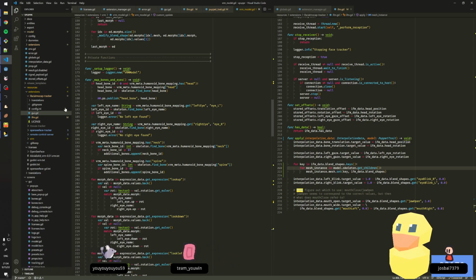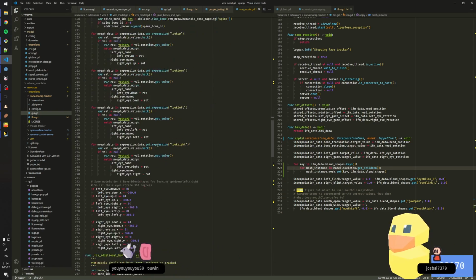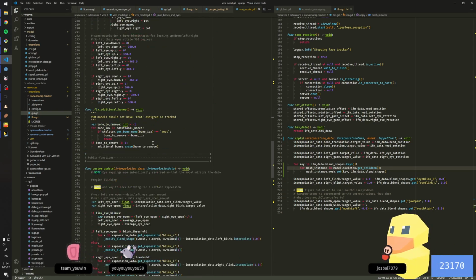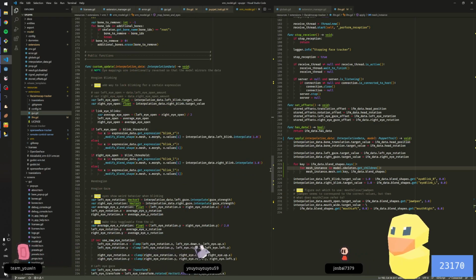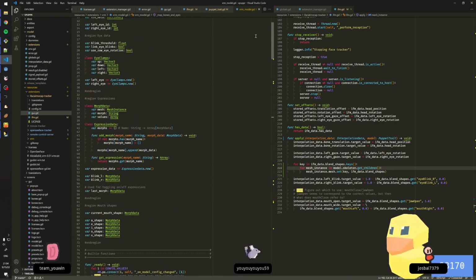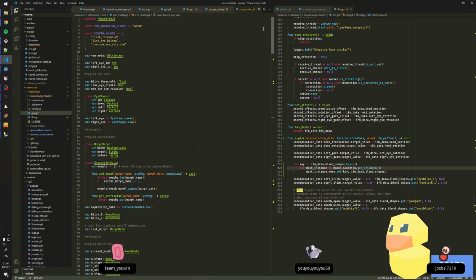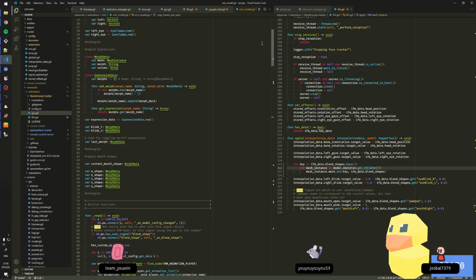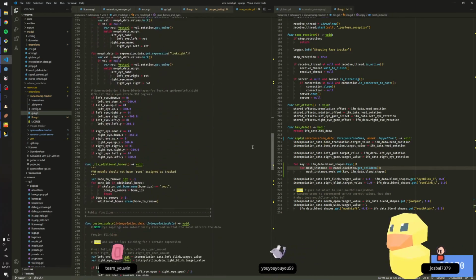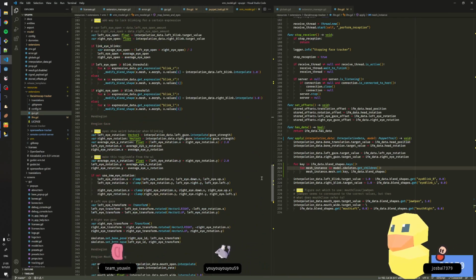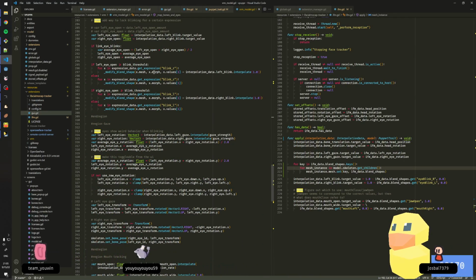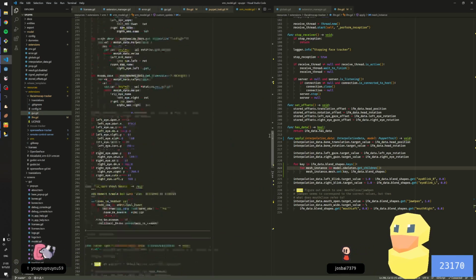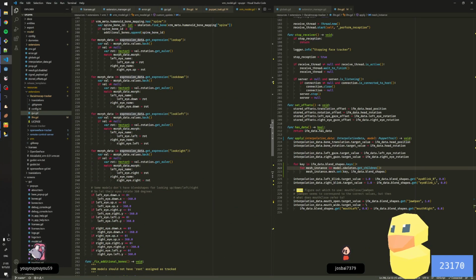I'm honestly not really sure. This is mapping the bones, which doesn't matter. Do the morphs? No. I don't prepend anything to the morphs, I don't think. Right, these are just modifying the blend shape data. Expression data, get expression. So that's the expression data, right?